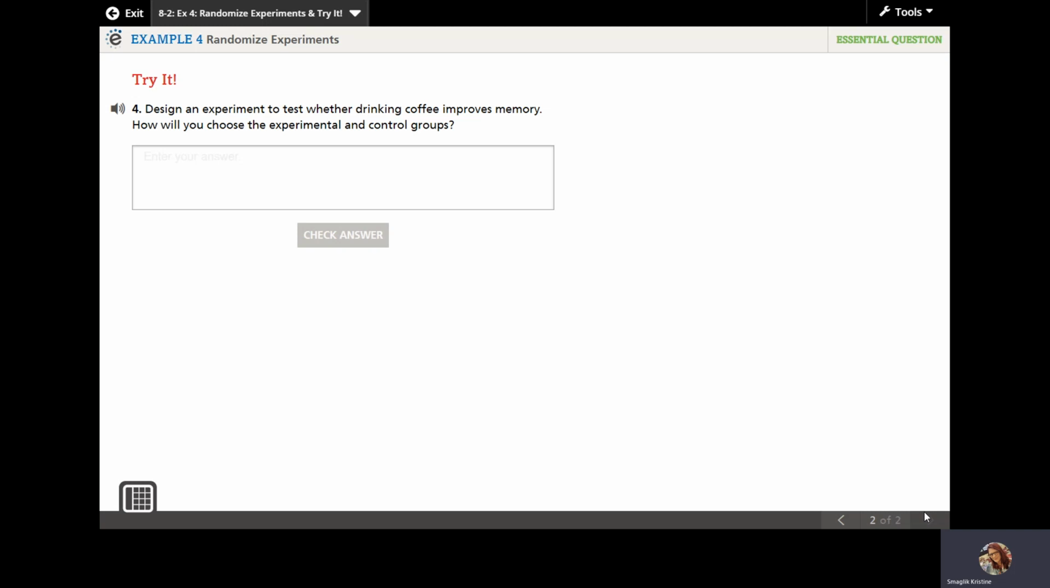And here's your try it. Design an experiment to test whether drinking coffee improves memory, and how will you choose the experimental and control groups? Okay, so we're going to need an experimental group and a control group. The experimental group, we'll give them coffee. The control group will give them no coffee. And then what you can do is give each group the exact same memory test and see how they perform.